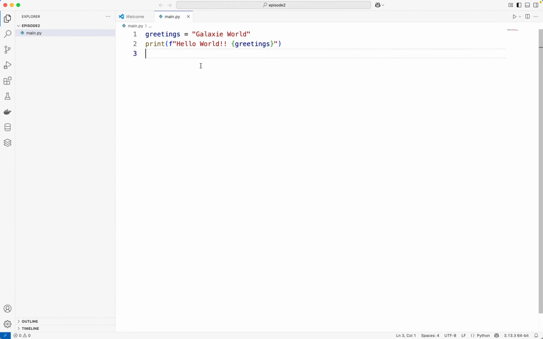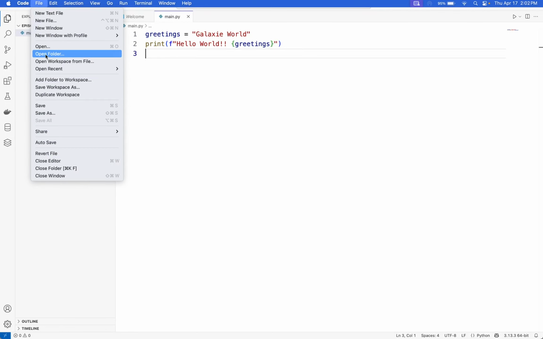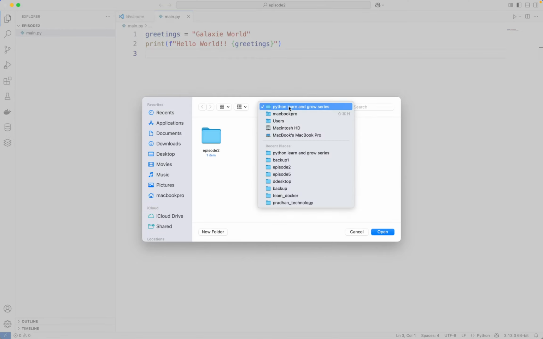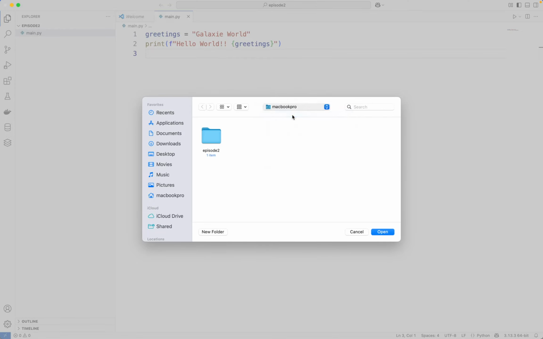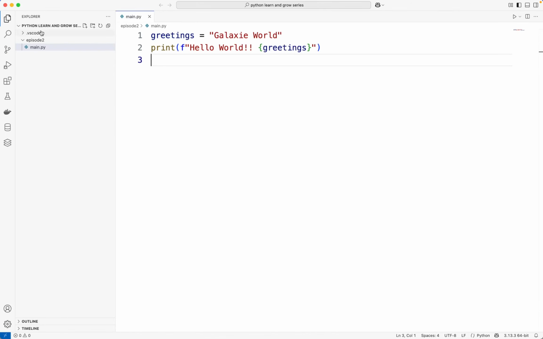Now I want to open the folder since I have created the series. So I'll head over to the File menu and click on Open Folder, and I will choose the main project folder and open it. Then it will show my previous code as well.